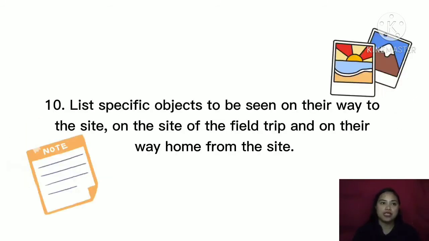Then, list specific objects to be seen on their way to the site, on the site of the field trip, and on their way home from the site.